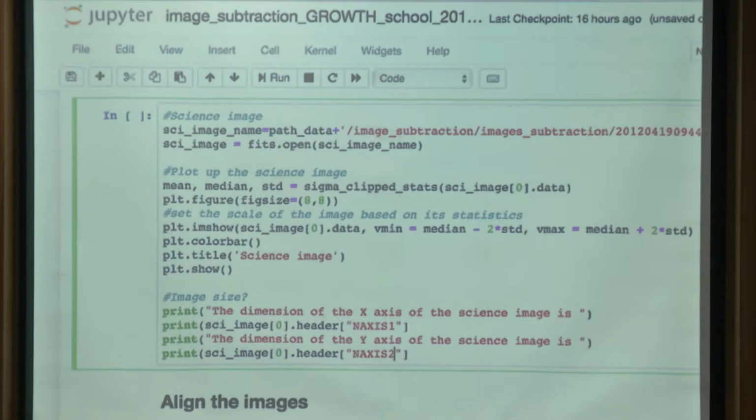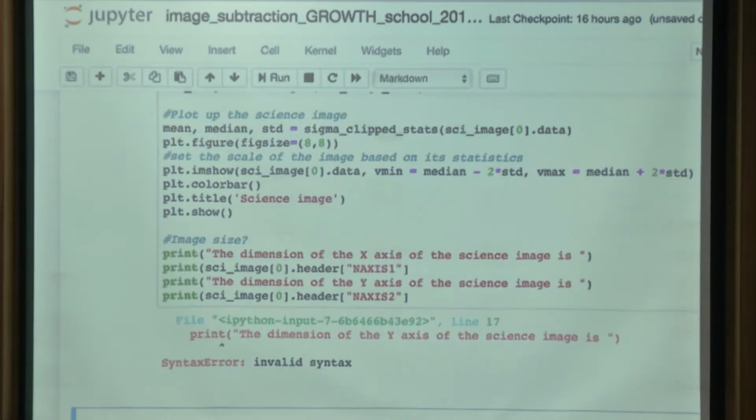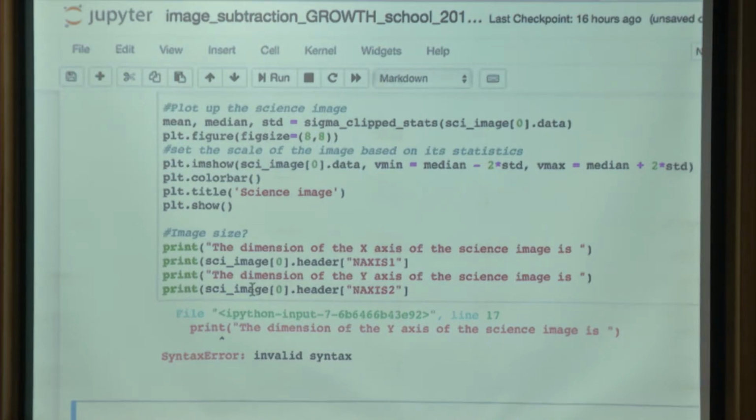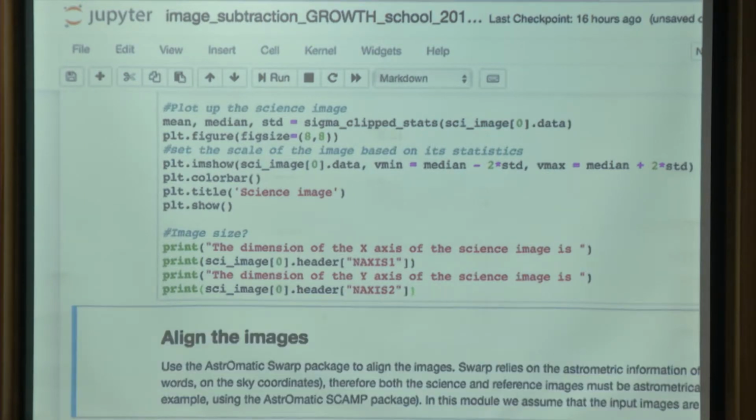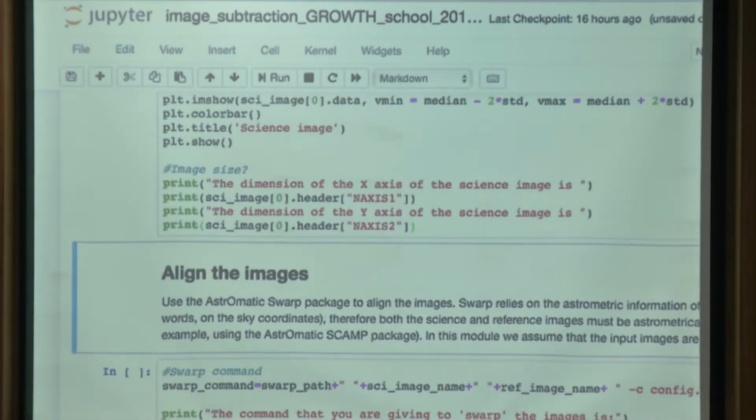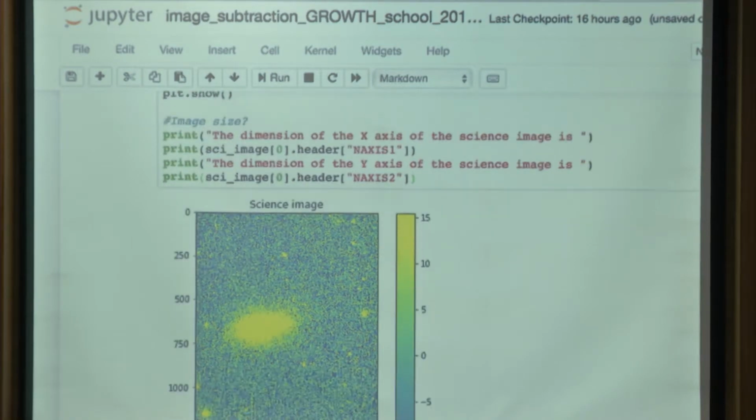If everyone got here, and you don't fail the syntax, you're going to read the FITS file and plot it.